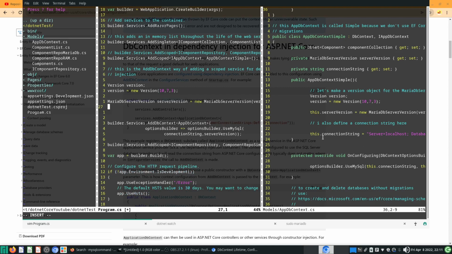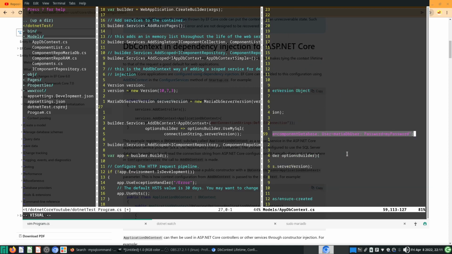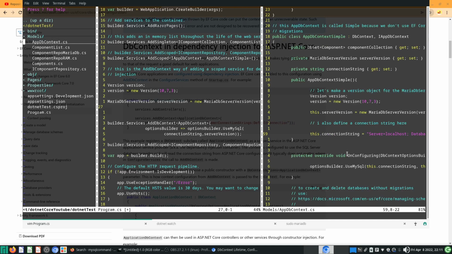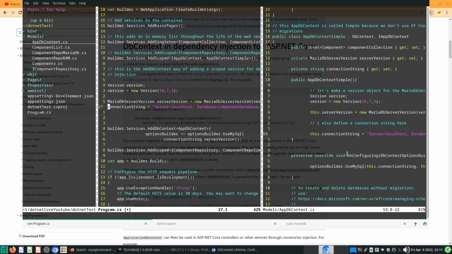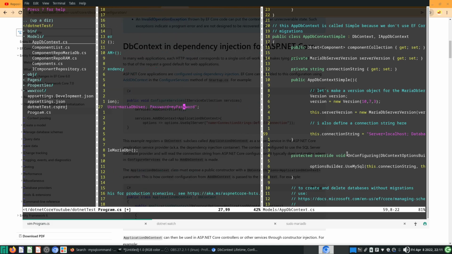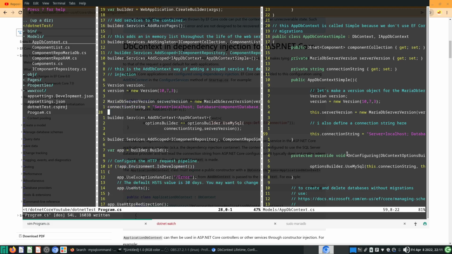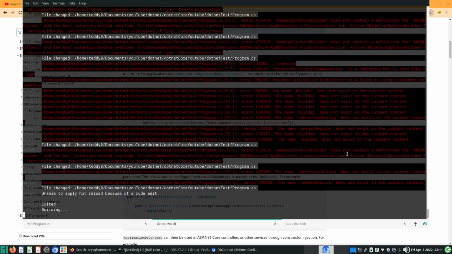Next thing we need is our connection string. For the connection string, I'm not going to waste too much effort. I'm just going to copy all of this over here, and yank, and I'll paste it here. Connection string equals: the server is localhost, database is component database, user is MariaDB user, password is my password. Other than that, I'm not going to do anything else. Okay, so everything should work about right now.